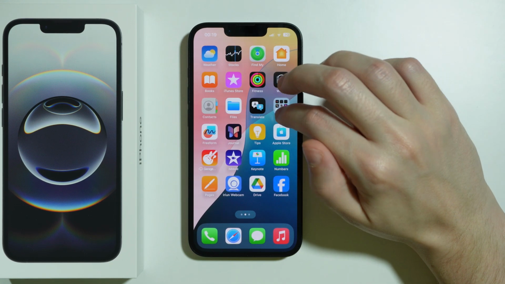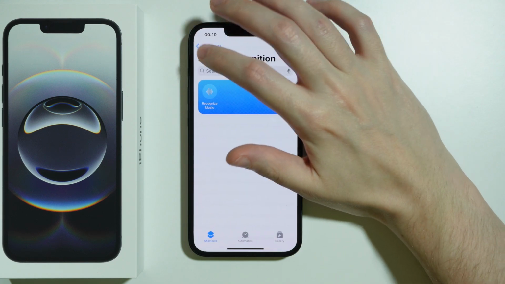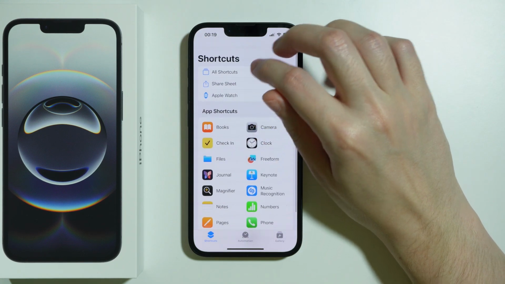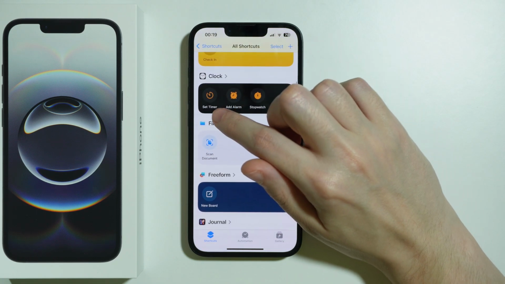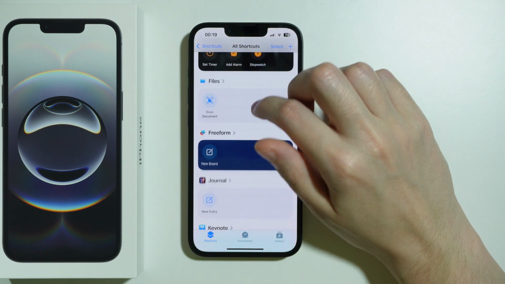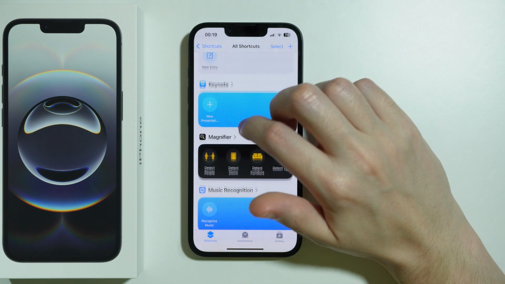In the Shortcuts app, we can find a bunch of different useful tools. If we go back to all shortcuts, you should be able to, for example, find the timer, the stopwatch. We can scan documents with just a single button. And that's pretty much it.